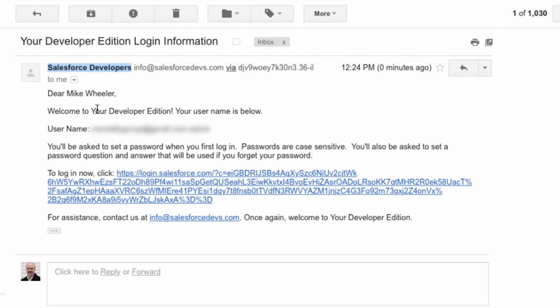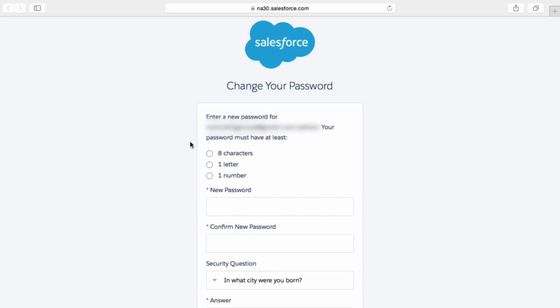It says, welcome to your developer edition. Your username is below. And that would be the username that you log in with, which may be different than the email that you specified that you're receiving this email on. So you click on this link to log in. So now once you click through on the link from your email, it takes you to the change your password screen. It shows that the password must have at least 8 characters in length, have 1 letter and 1 number. And so you enter in your password here.